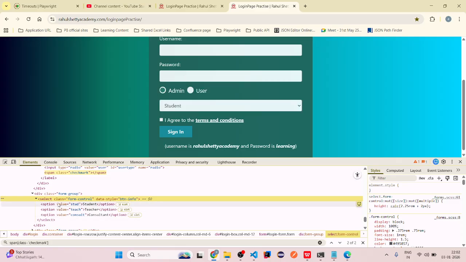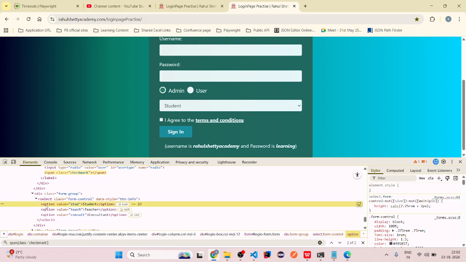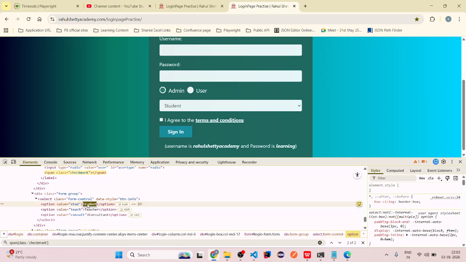Static drop down means whenever you see any kind of select drop down, you can see option and value. That's for sure. Whenever you see a static drop down, you have to see this option value equal to stud and the value student, which is present inside the drop down, inside the option tag. To deal with this kind of value, you can do one thing.